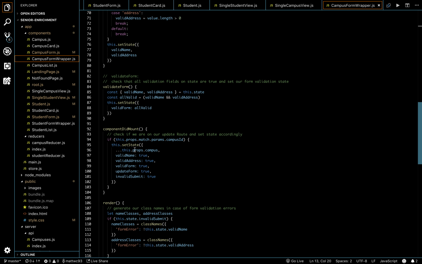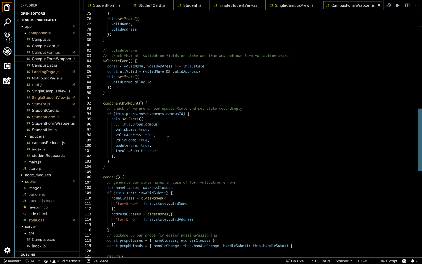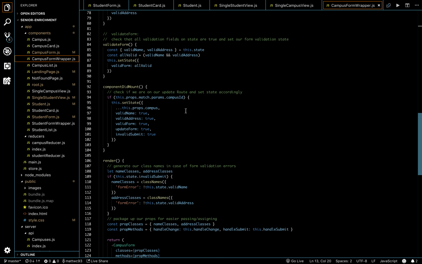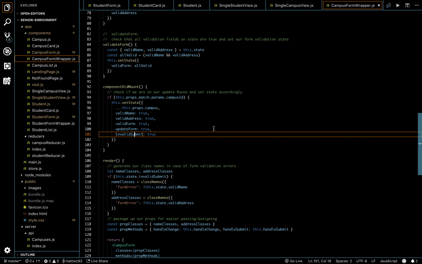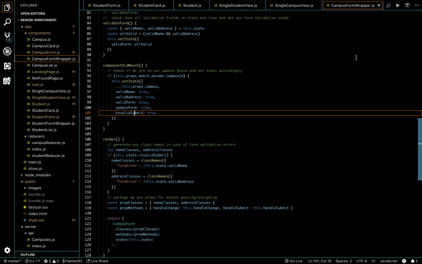Our component did mount here is just to check if we are on the update route. If our params look a certain way, then we can set our validations true because we're getting valid form data. That way, and this invalid submit, so that if they change it, they don't have to submit. If they empty a form like I did, it'll automatically show the warning on the edit view.